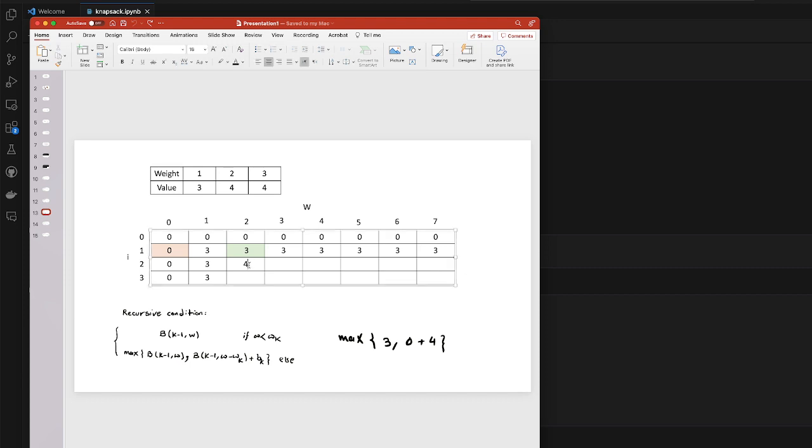Let's say we want to fill this item here. Again, we want to find the maximum between the cell above it, which is 3, and 4, which is the value for item 2. You see this 4 here, plus W minus WK. W is 2, we are in column 2, minus WK. W for the second item is 2. 2 minus 2 is 0, so we look at this item. So the maximum between 3 and 0 plus 4. And now we calculate the rest as I explained already.